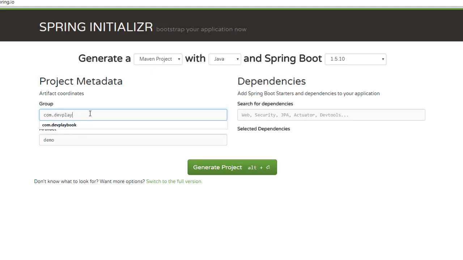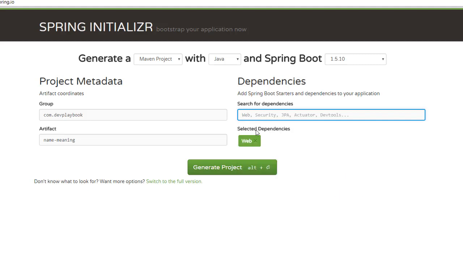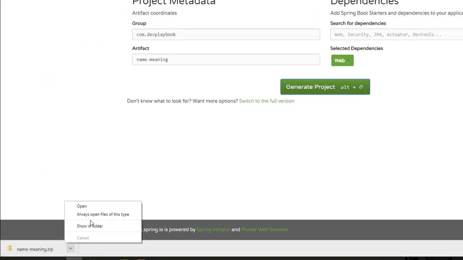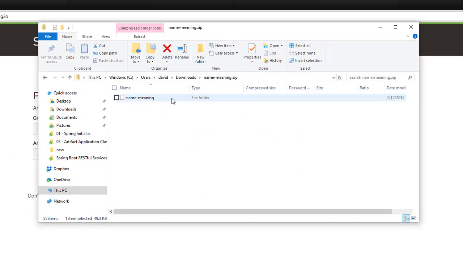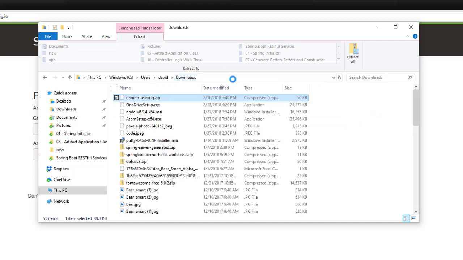I'm going to change my group to Dev Playbook. So this will be my package name initially, and my artifact is going to be called name-meaning. We're going to create a web service that will return the meaning of my name. I'm going to add web as a dependency, and I'm just simply going to click Generate Project. And you're going to see right here that it's going to generate a zip file, and in that zip file, I'm going to have some source code. I'm going to have a pom.xml. So I've got everything that I need. In the next step, we're going to extract that and create our Eclipse project.